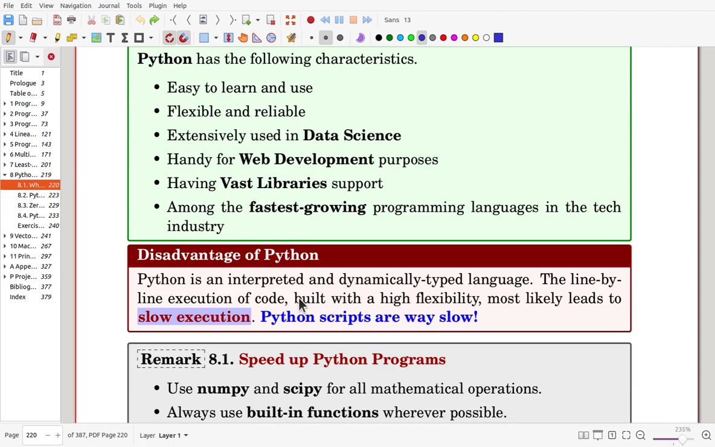However, Python has a problem because it is an interpreted and dynamically typed language. It is quite slow. MATLAB is also a script language. Compared with MATLAB, Python scripts are very slow.